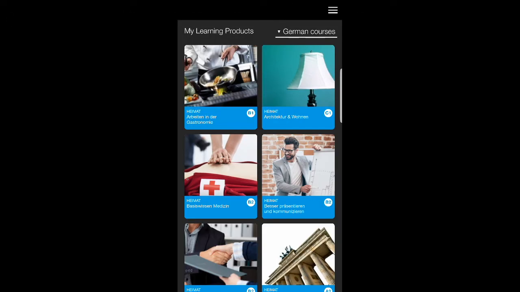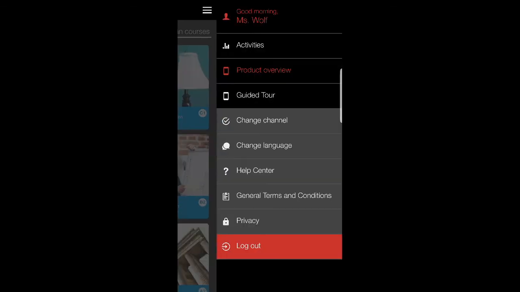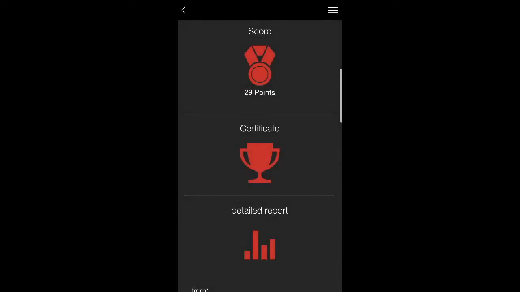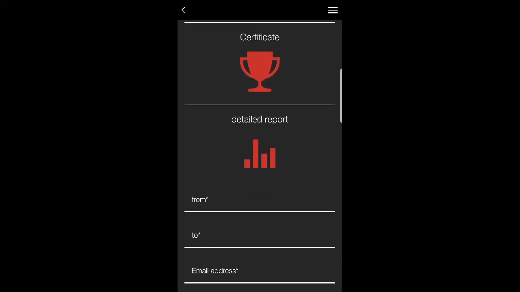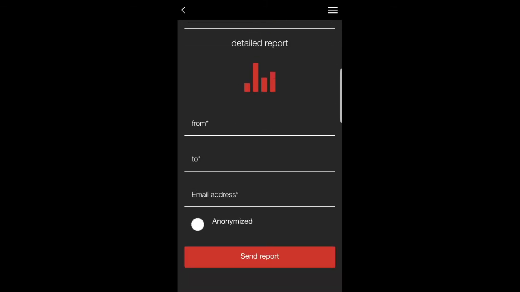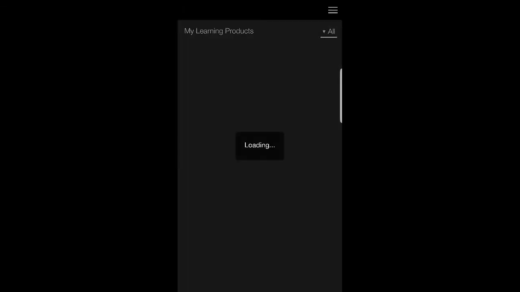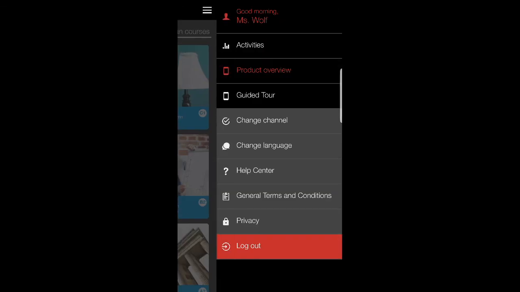You can go back to your learning products, and then on the right side you have some opportunities. For example, you can check the activities, you can watch about your score, or if you already have reached certificates, you can send a detailed report to yourself or to any other person via email address to check your learning process.